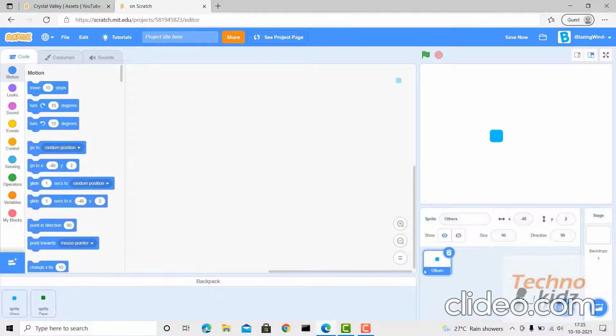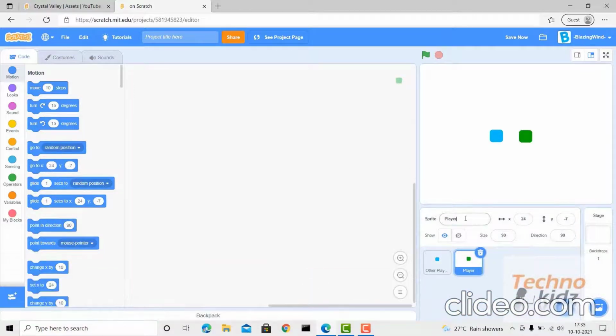Now drag the sprite named others here. Then rename it to other players. Then choose the green one, drag it, do the same, and then close the backpack. Rename it to my player.